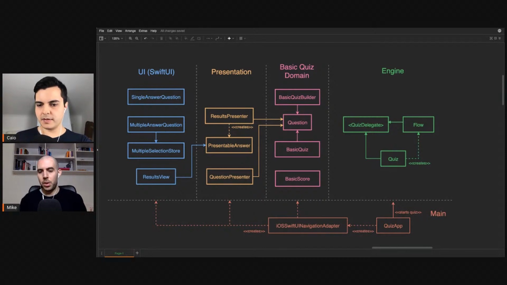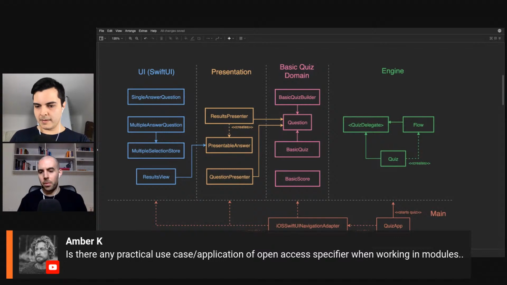Amber asks, is there any practical use case application of the open access specifier when working in modules? Yeah, it's about subclassing. If you want a subclass, it needs to be open. If you want to allow subclasses, yes. Exactly, of these APIs to subclass. For example, view controllers in UIKit are heavily based on inheritance, so it needs to be an open class if you expect your clients to inherit from your class. Exactly. If you want them to do so, you make it open.